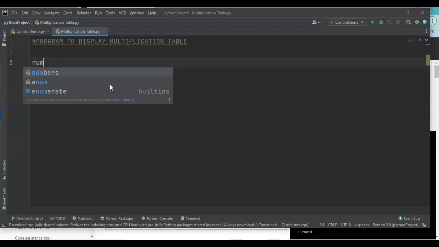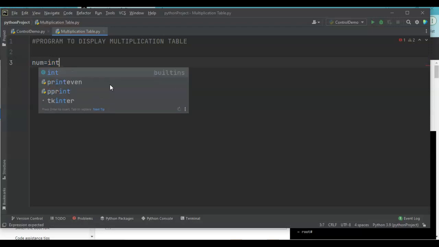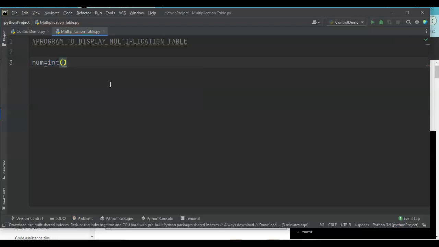First, let's take the input from the keyboard. In order to take the input from the keyboard, what will we use? We'll use the input function, and display "enter number". Okay, and then what do we need to do? Let me first go over what we are trying to do.